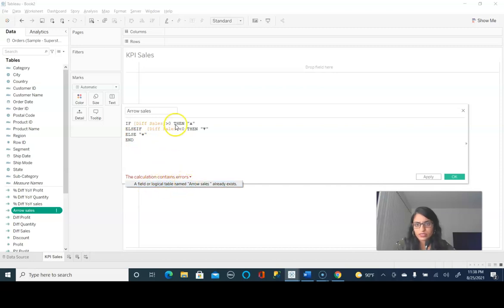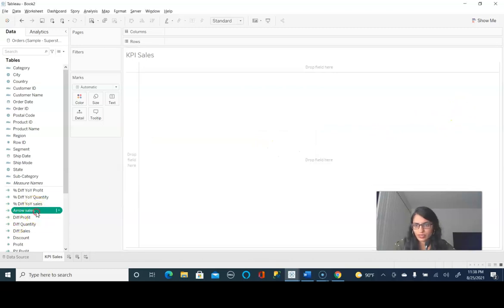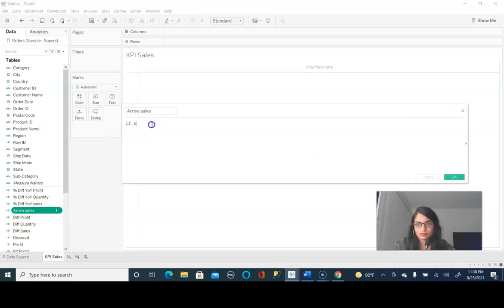The table already exists. Okay, I've got to delete this. Let me copy paste this one. Okay, I'll just close this and add this one. Okay, yeah, this is good.